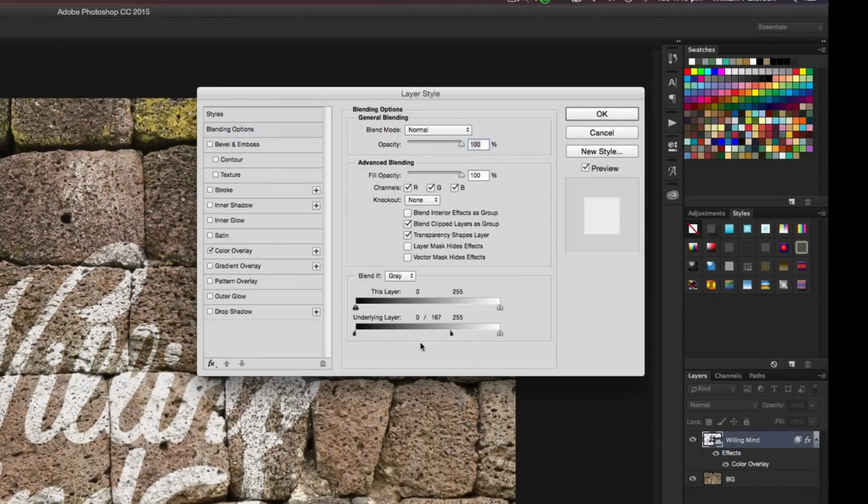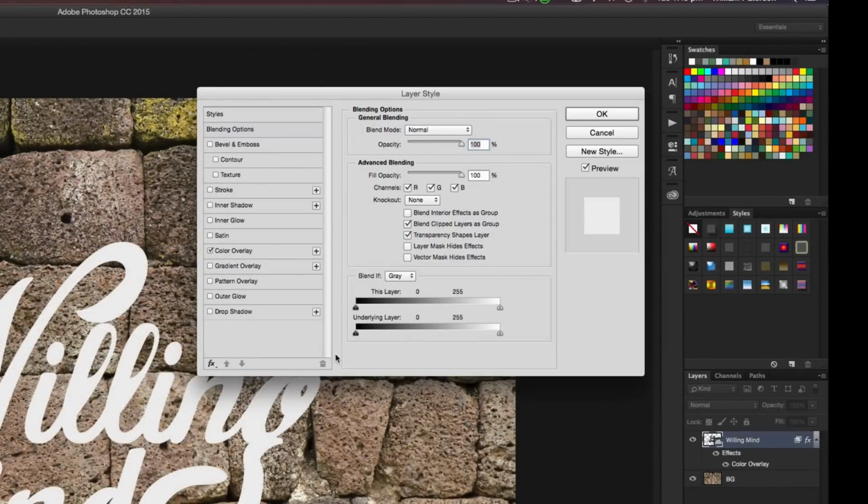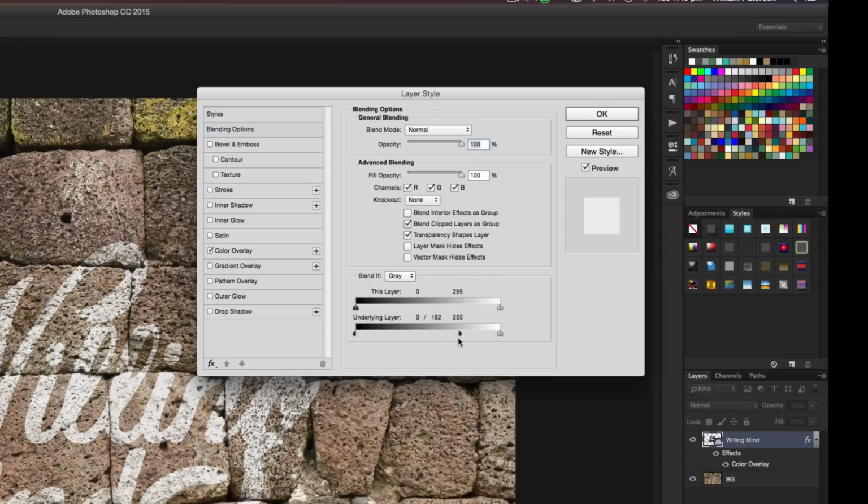Now, if you didn't see what I did, I'll bring it back and show you. If I move this by itself with the mouse, it's going to go all together. We want to split this arrow in half by holding Alt or Option and dragging this. That'll mean a smoother transition into there. And now it looks like it's on the wall.